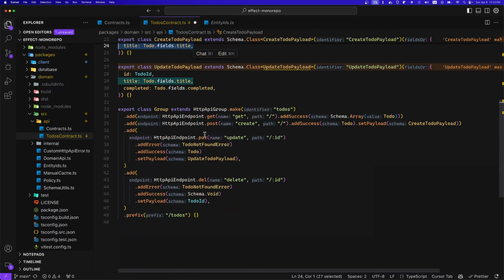And then here we can also say put, so this will be an update. And here we can add errors. So we can say this endpoint is expected to fail with a TodoNotFound error. Now you might be wondering, what about internal errors? Do you need to model that? No, of course not. Internal server errors and the like are assumed by default. These are just domain errors, basically.